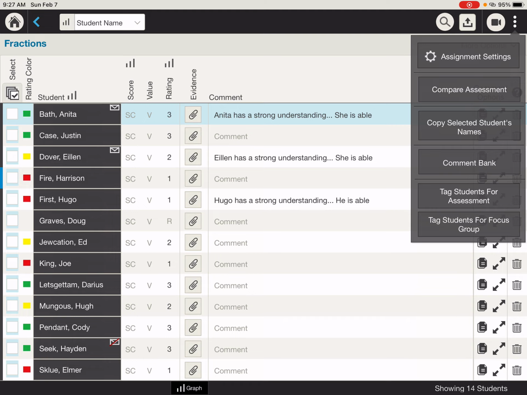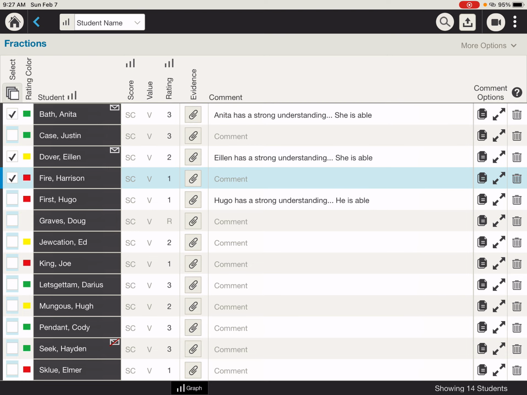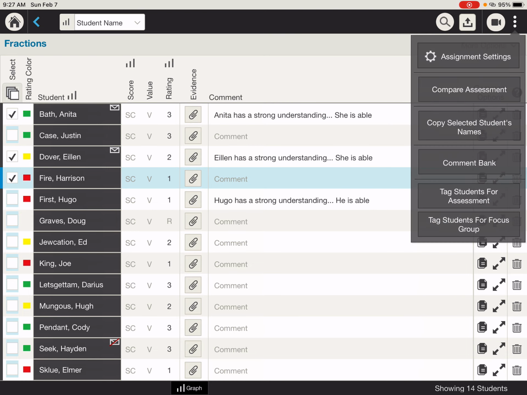I can just copy the selected student's name, so I can tap on a few of these, and if I press this, it'll copy the name. Sometimes I want that. It was really before the interventions modules here, it was easier for me to copy those names and say these are the names I have to work on later, and I'd paste it into another document. But I don't know if it's that useful now or not.